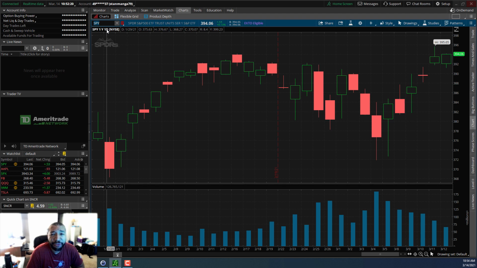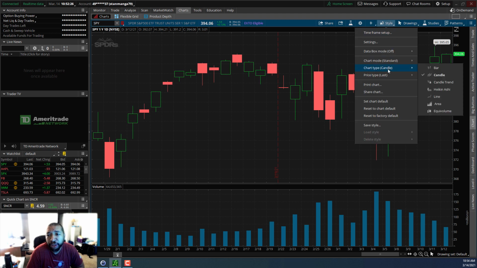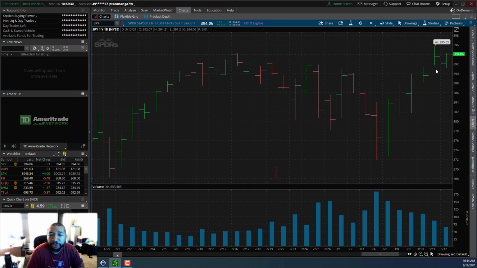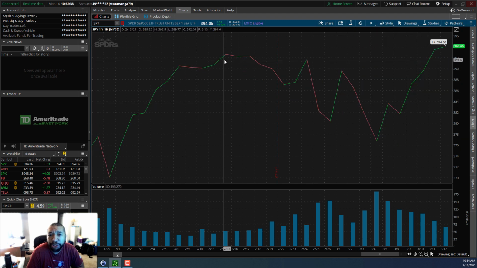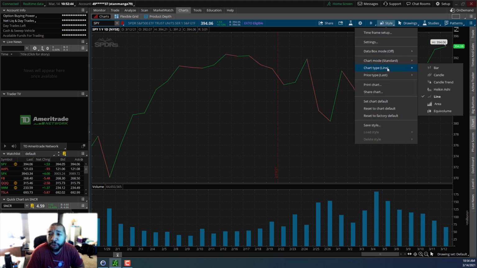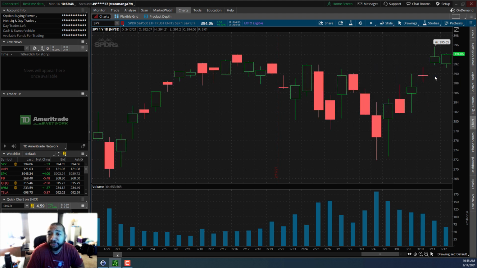Now, there's a lot of different views of charting data. There's different styles. You got the candle view, which is the default. You can use the bar view. This is the bar view, right? You can look at the line view, so it gets rid of all the noise. You just see a line of what things are doing, right? And then you got the one that's the most popular, which is candles.